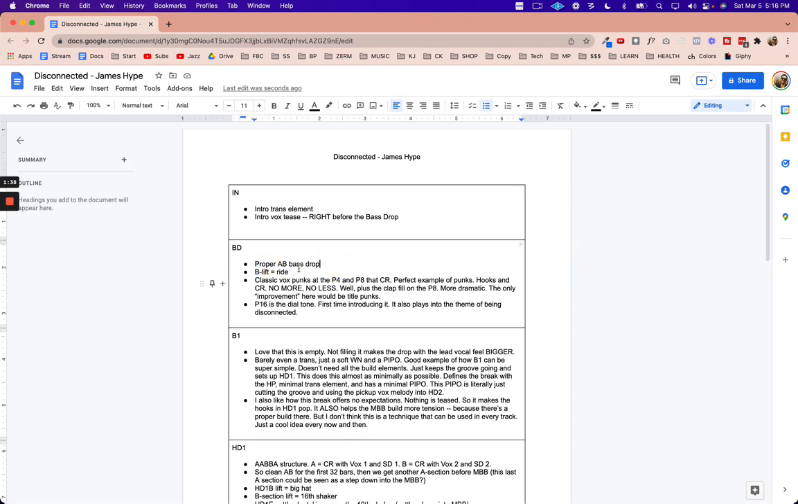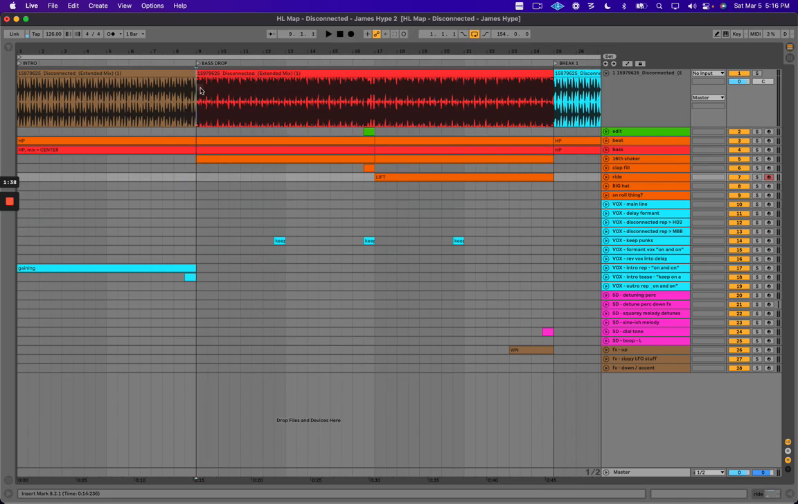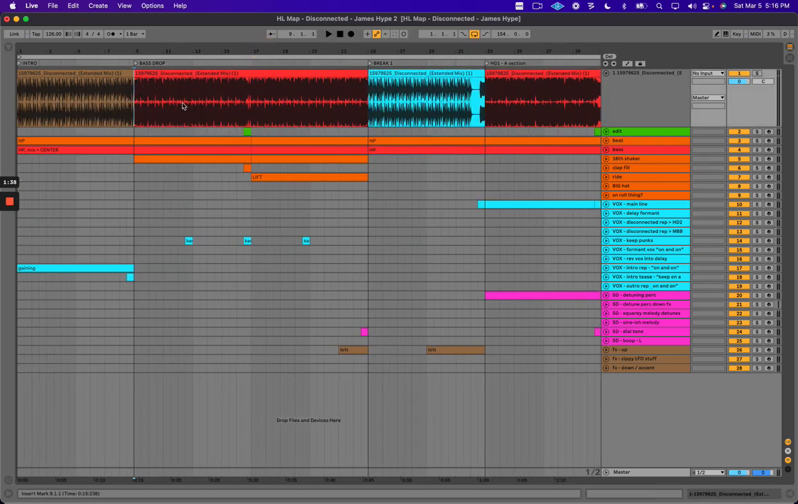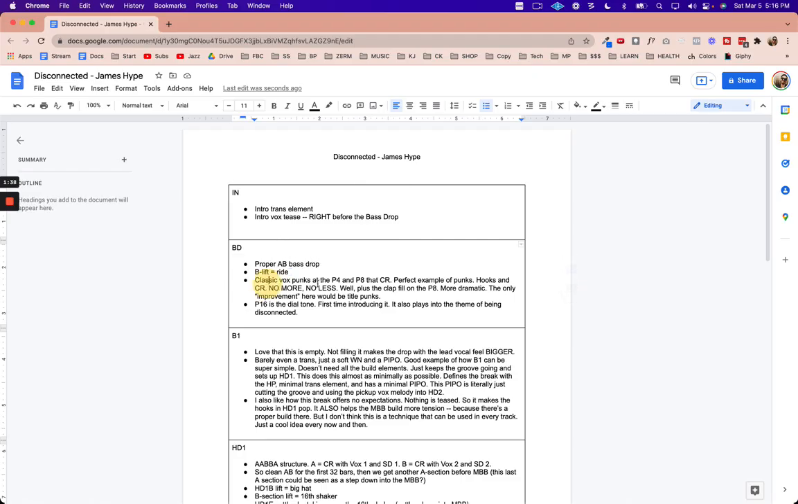And then with an A-B bass drop there are two sections, typically 16 bars in total. The second 8 bars has a lift. And here we have the B lift, which is just a ride. So here we start off with just the bass drop, just the bass, a little bit of the punks. But then we get the ride lift in the B section of the bass drop. Okay, so we have a B lift. Classic Vox punks at the P4 and P8, that's CR.